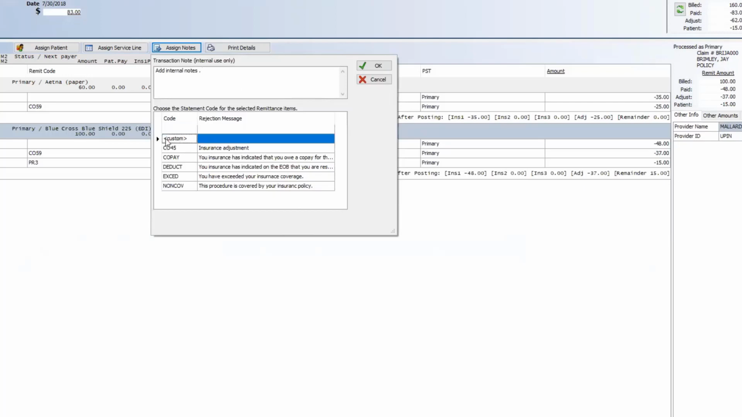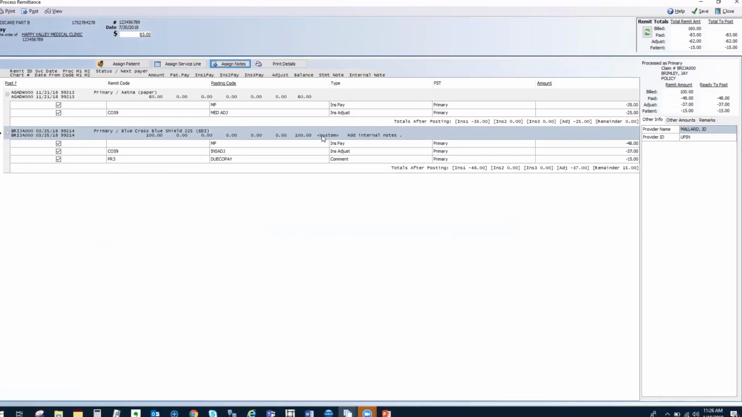The bottom half, this is where you can add codes, where you can select the code that's going to show up and the message will show up on the statement. Or you can type in a custom note here, right on the fly. So you can say this portion is due by whatever date. You can put whatever note you want in this section here. And you'll just click OK.